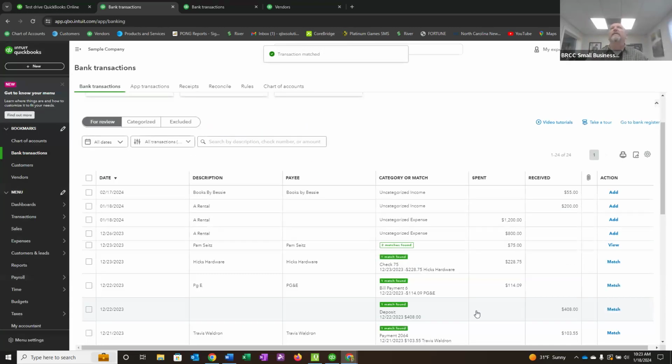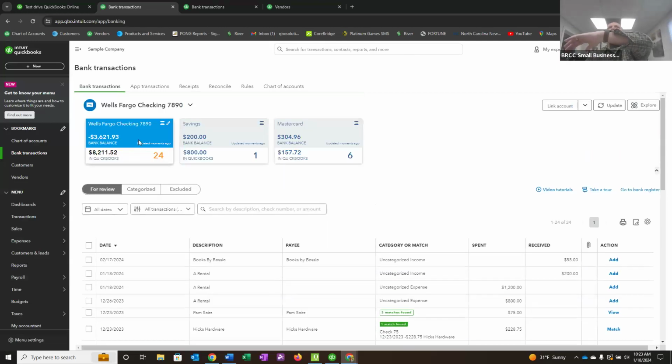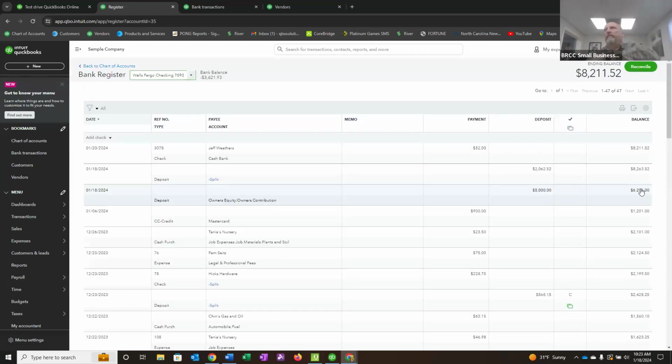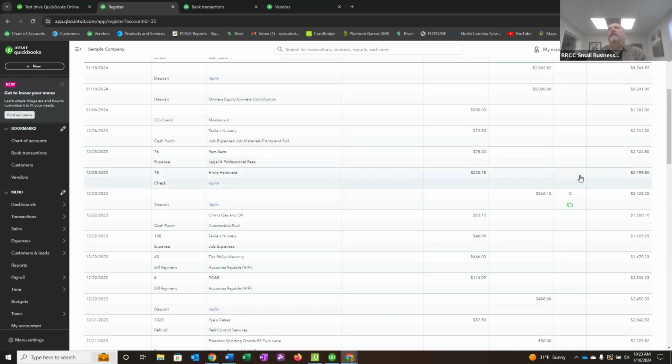When I hit match, what that does is it means it cleared the bank feeds. It moved it out of for review. This went down to 24. It moved it to categorized. And it also moved it all the way to the register, all the way to the register with a C and a symbol. So before you reconcile, you want everything to have C's and symbols.